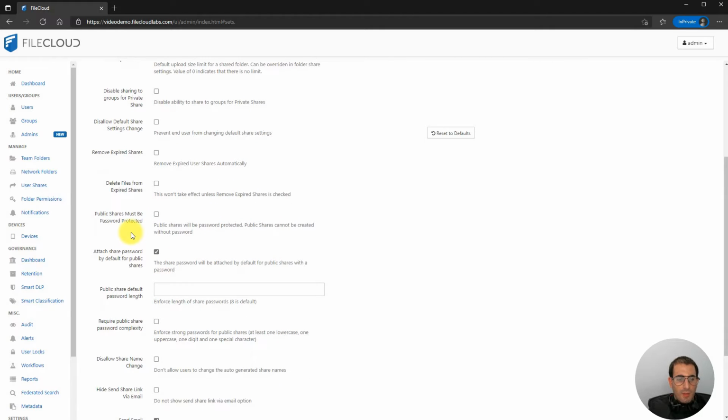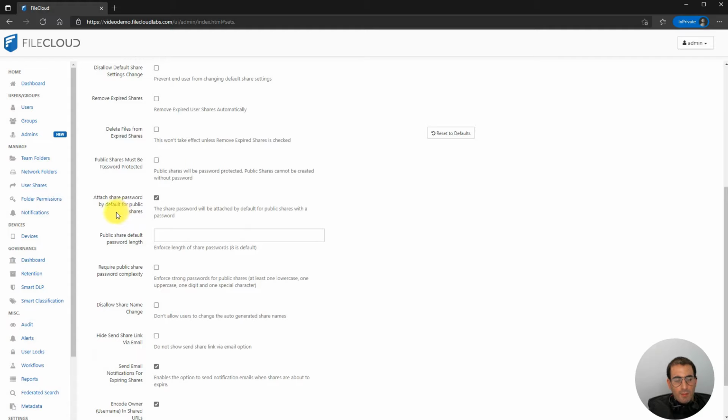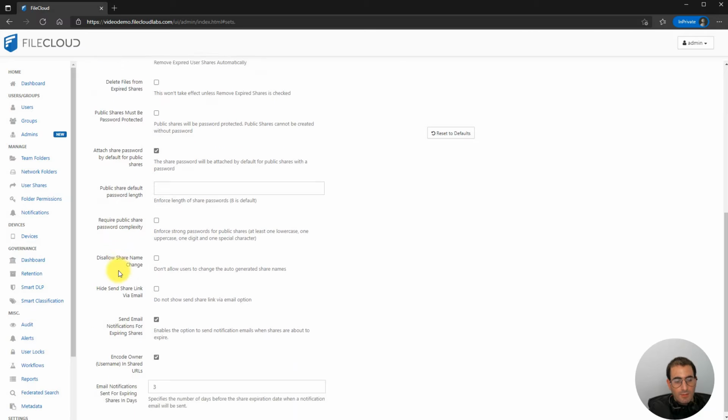You can also set the public shares must be password protected. You can also attach the password by default for public shares. You can set the public share password's default length and enable password complexity for public shares which are password protected.